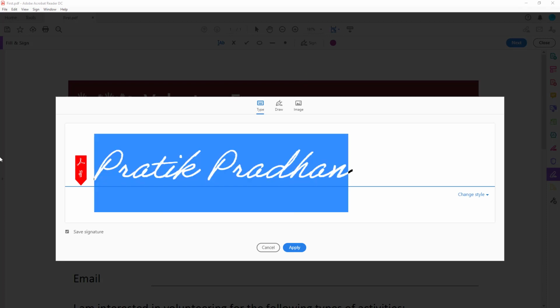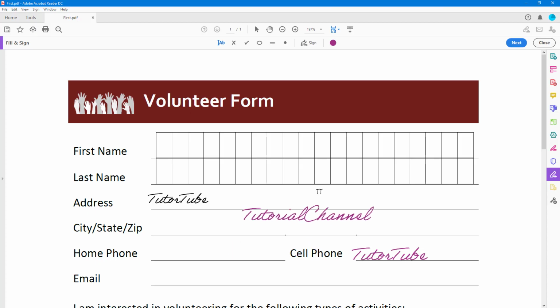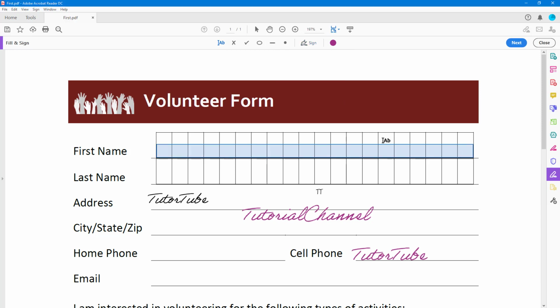So let's say, for example, I'm just going to type tutorial channel right here, just like this, and press apply. And then you got a new signature which you can apply. And over here in sign, you can see that it is there. And that is how you can add a signature by typing inside of Adobe Acrobat Reader.